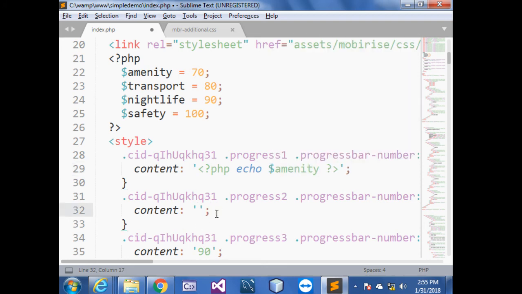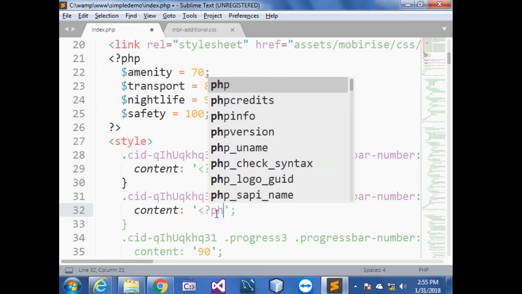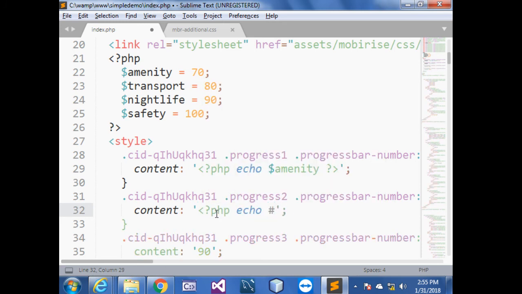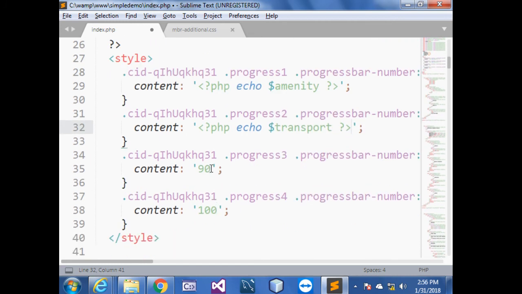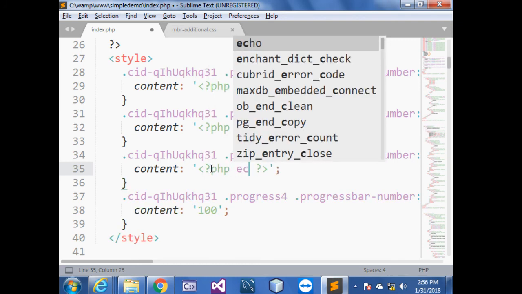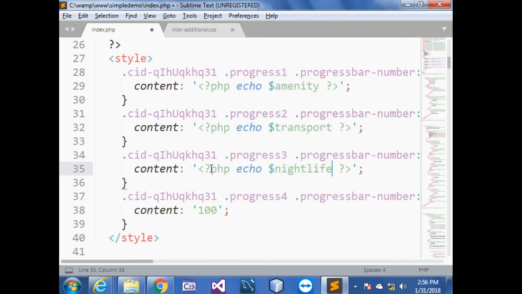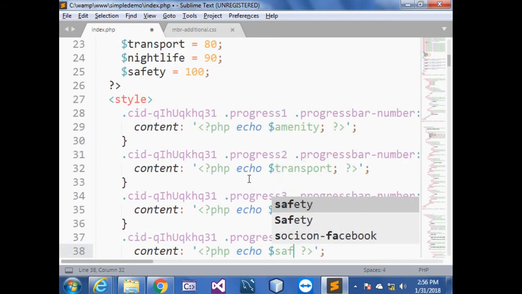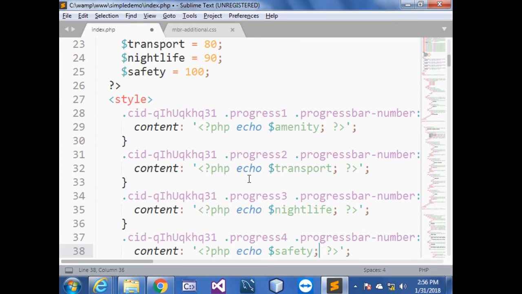Then in here, PHP echo transport. Then in here, PHP echo nightlife. Of course, a semicolon, you don't need to forget. Then finally in here, echo safety.